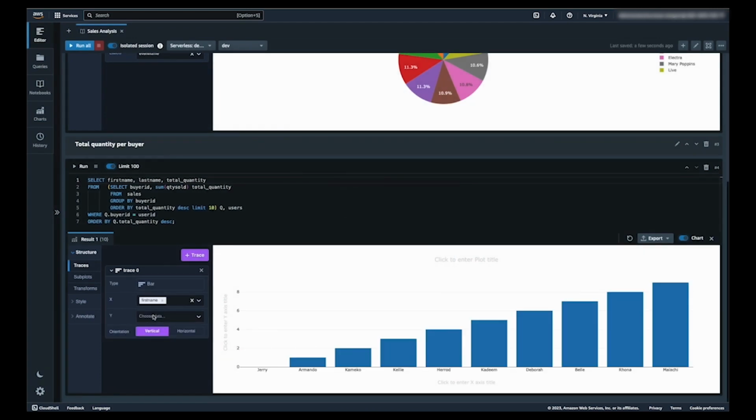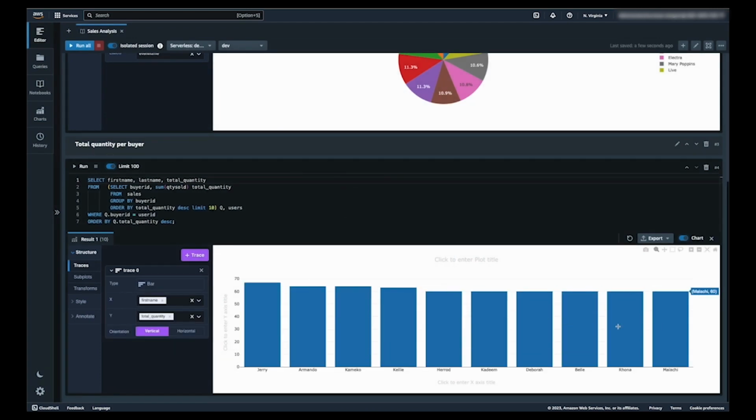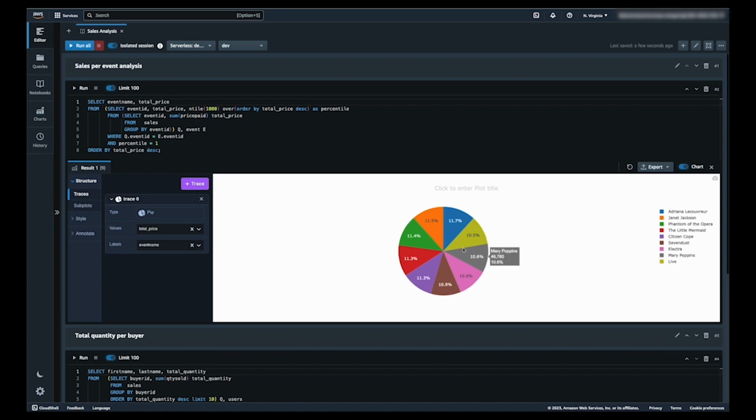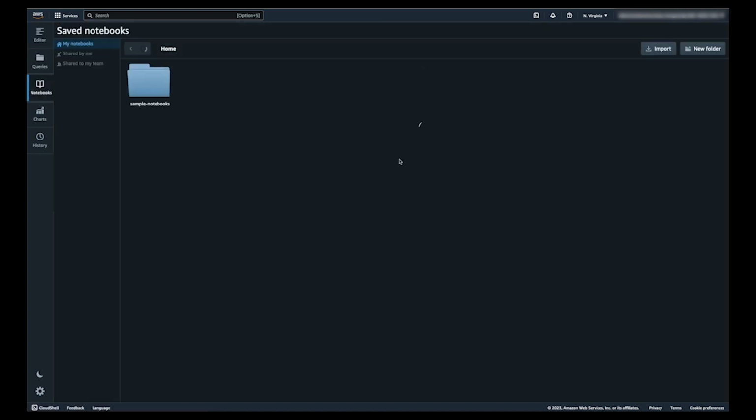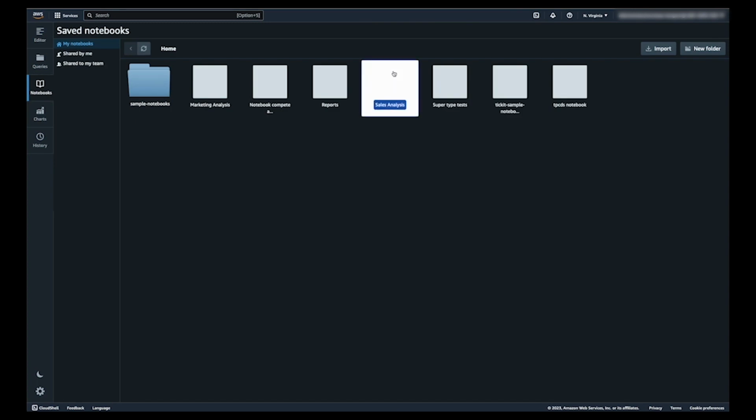Now they are ready. And here's the exciting part, sharing my findings with my team members. With Query Editor V2, sharing your SQL notebooks is easy. With just a single click, I have shared this notebook with all my colleagues. They can now make changes or add new SQL code to it. You can easily track these changes using the built-in code tracking system of SQL Notebook. It's a great way to review modifications and to collaborate effectively with your team.